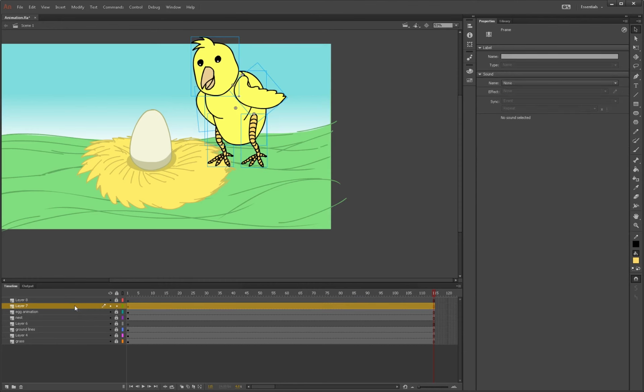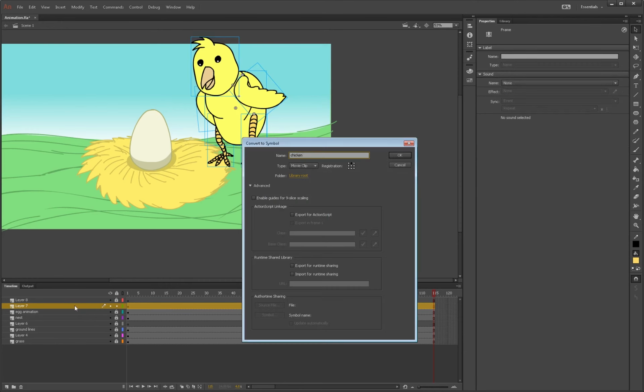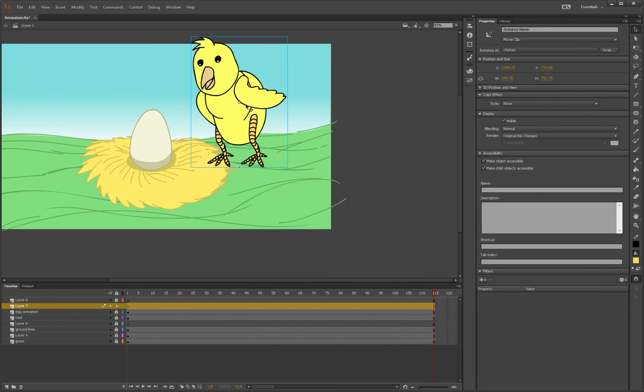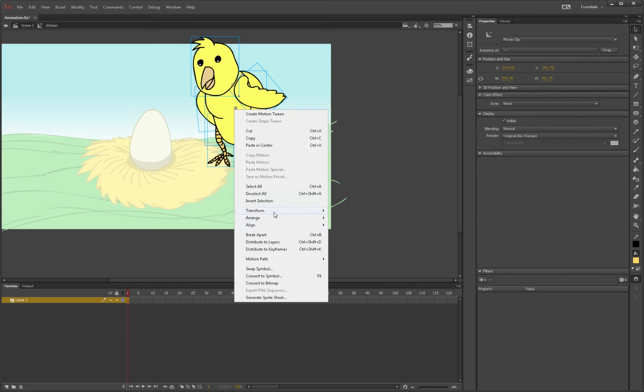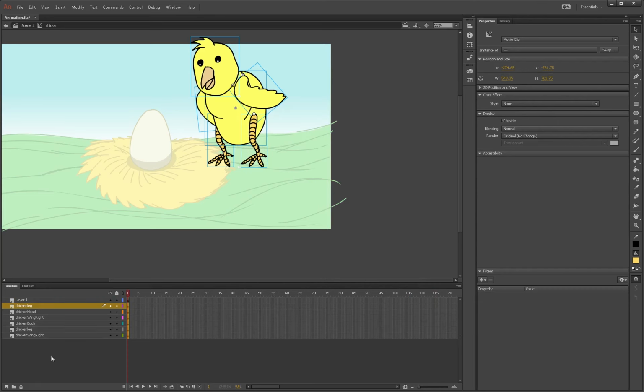And then we'll name this chicken. Chicken! And then we could take all of these pieces and distribute to layers. So what it does is, I don't know if you just saw the timeline for this chicken movie clip, but all the pieces are in different layers.